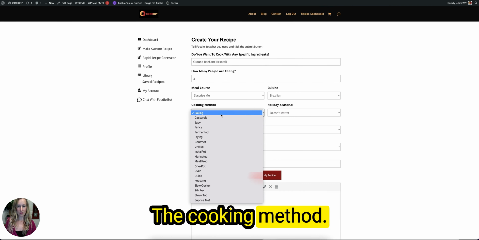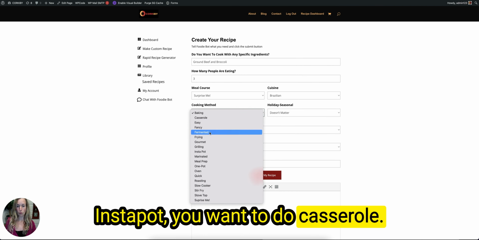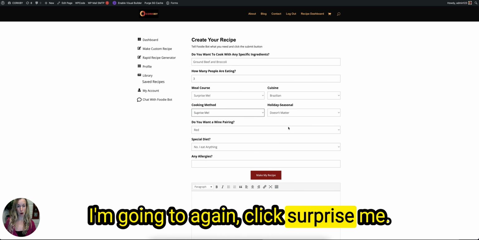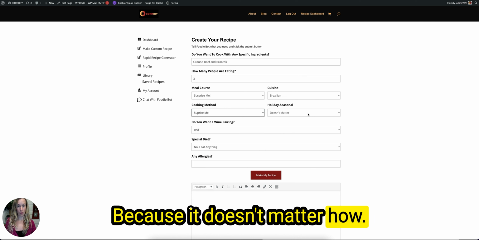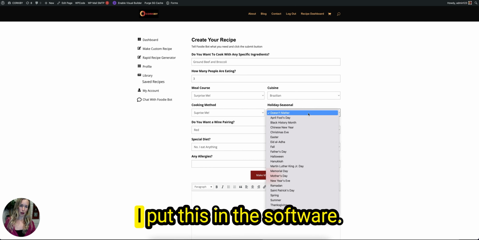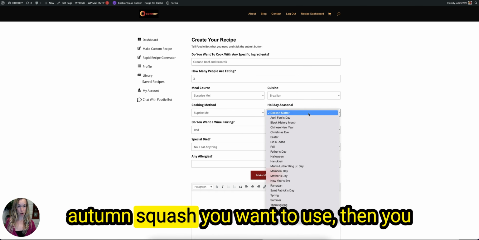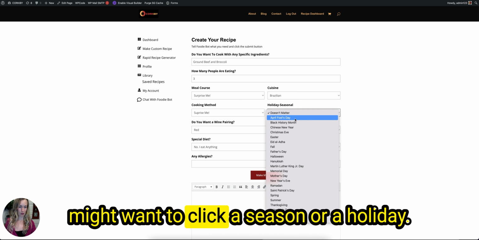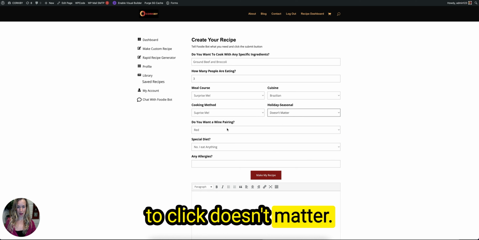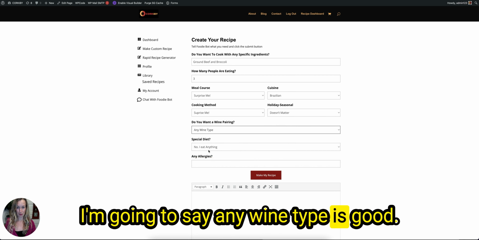The cooking method, if you want to use your grill, your Instapot, you want to do casserole, you can choose any of these cooking methods. I'm going to, again, click surprise me because it doesn't matter how I cook. I can use any of those formats. Holiday seasonal, I put this in the software, so if you have summer vegetables or autumn squash you want to use, then you might want to click a season or a holiday. But for this demo, I'm going to click doesn't matter. You can also say if you want a wine pairing. I'm going to say any wine type is good.